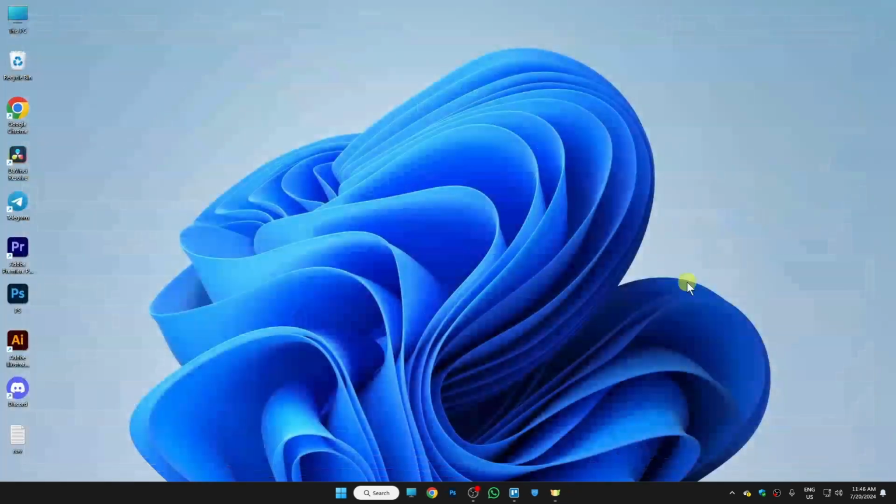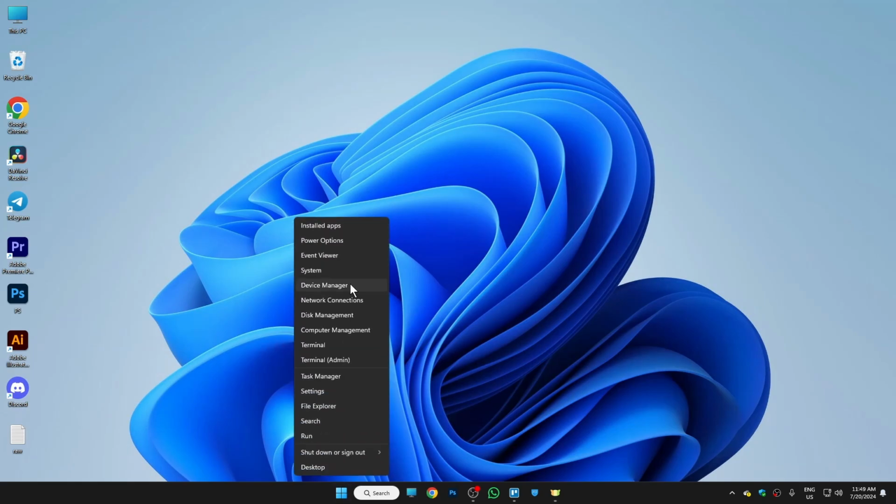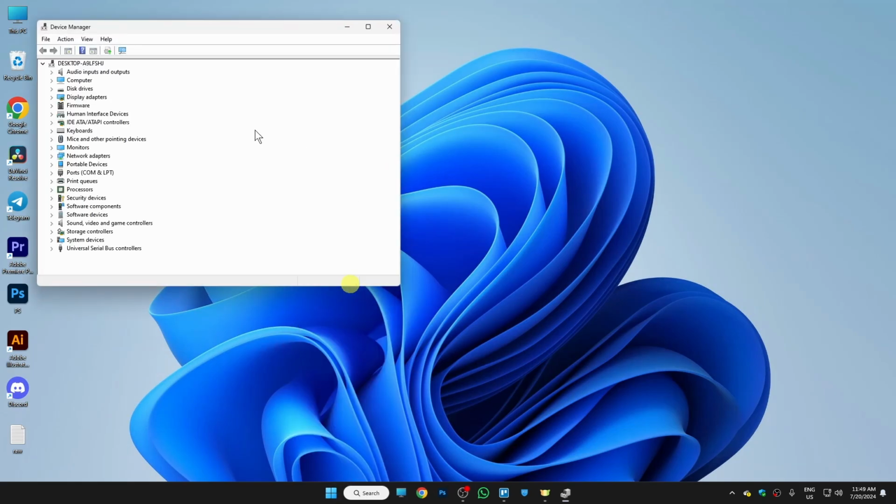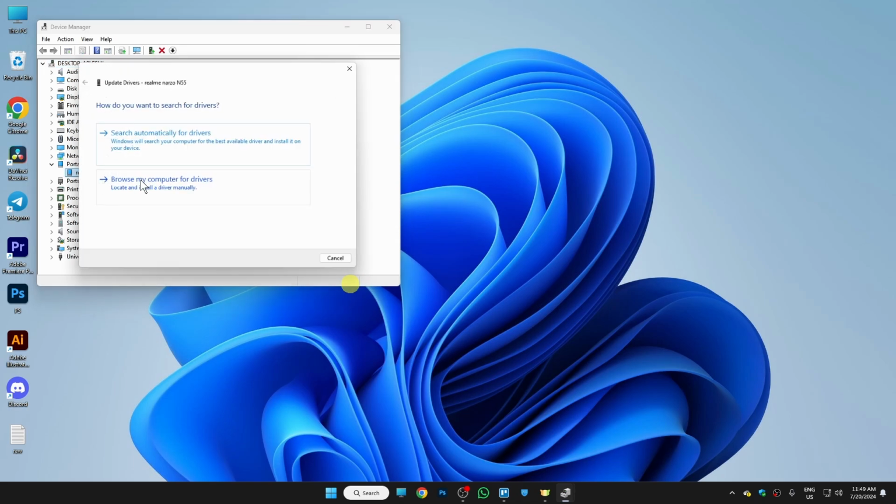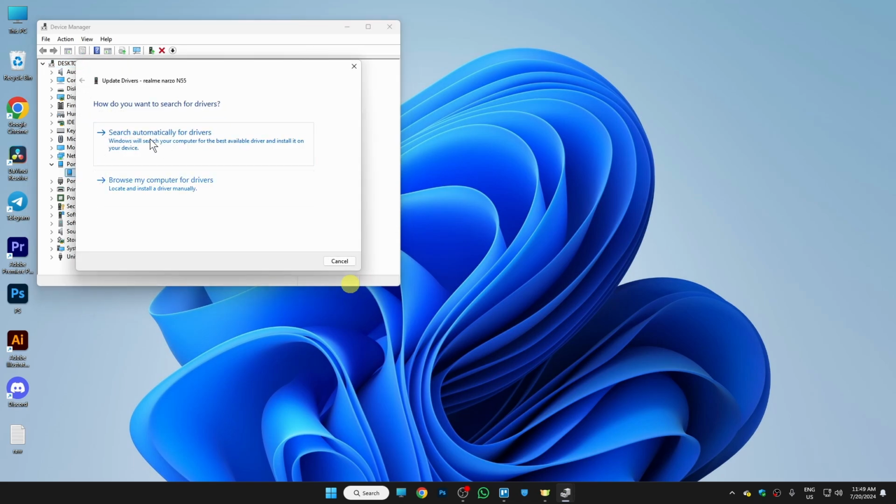For that, we just need to right-click on the start button, click on device manager, and here you will see the option portable devices. If you are using Windows 11, you will see the option portable devices, but if you are using Windows 10, then you have to look for the option other devices. Once you find that, click on the little arrow, then you will see your phone which is connected to your PC. Right-click on the phone, then click on update driver, and here click on search automatically for drivers.